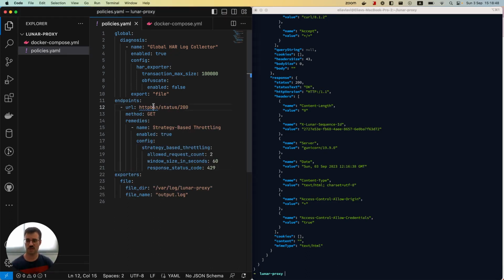And as you can see, I'm telling Policies YAML that there is a policy defined for the endpoint httpbin/status/200 upon get calls, calls of method get. And the remedies to apply, which is a list, just like the diagnosis was a list, an array of diagnosis policies, remedies is also an array, and we only have one in this case. So we're asking for strategy-based throttling remedy, which allows 2 requests per 60 seconds, and upon any excessive calls we wish to short circuit with a 429 response status code.